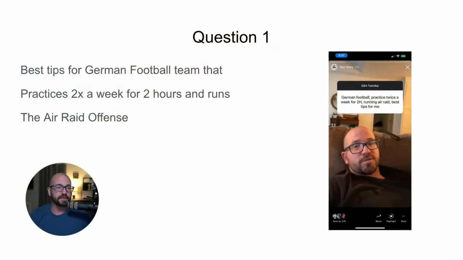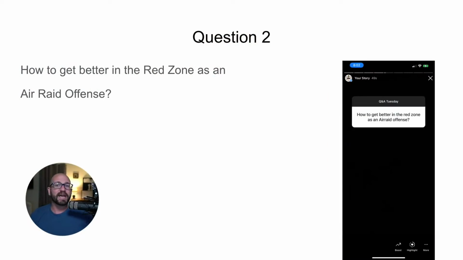I hope that helped. Let's go to the next, and that's a great picture by me, isn't it? Right there. All right, next one. How do you get better in the red zone as an air raid offense? This is going to surprise some people. You may have to, especially at the high school level, go gimmicky. Like if you're in the 5 and in, get a heavy package. Maybe try the single wing a little bit.